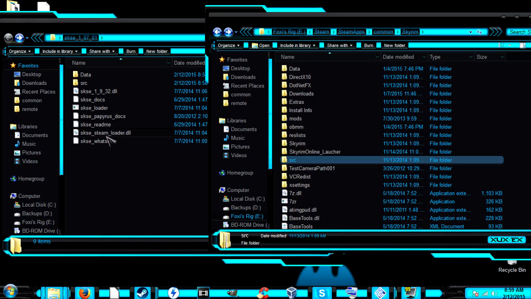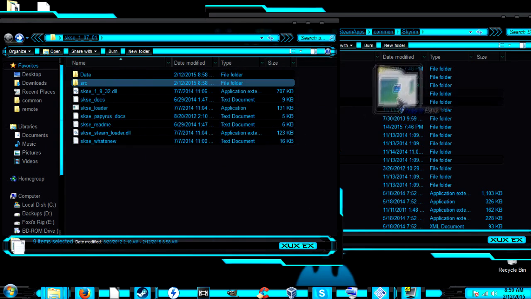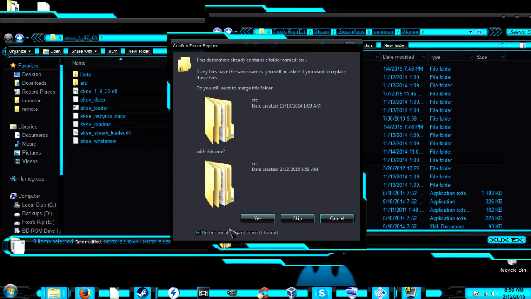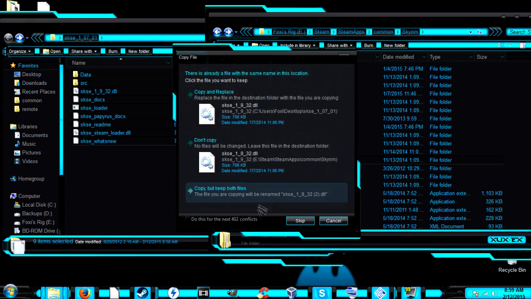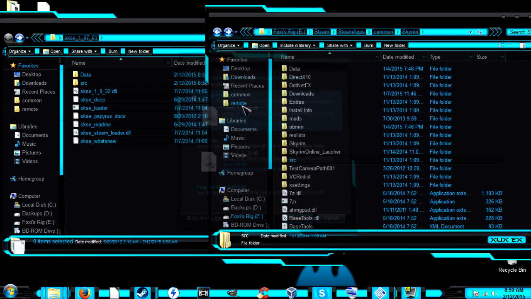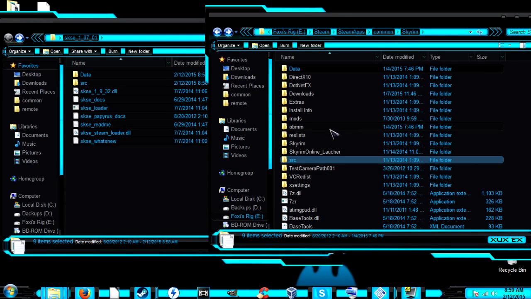All of the README and all that, you don't necessarily need that, but to make it easier on everybody, all you do is highlight and copy all of this over, and hit yes, and hit do this for current items, yes. I think I'm replacing the same version, so I'm just overwriting what's already there.